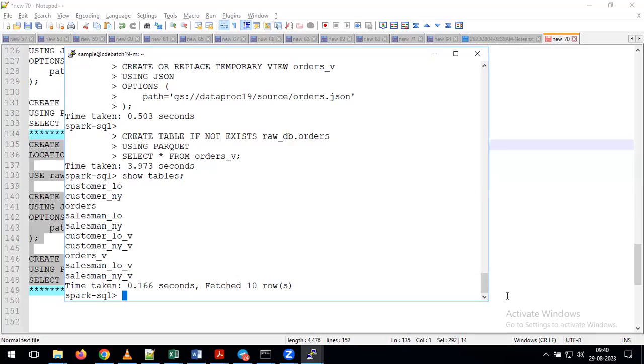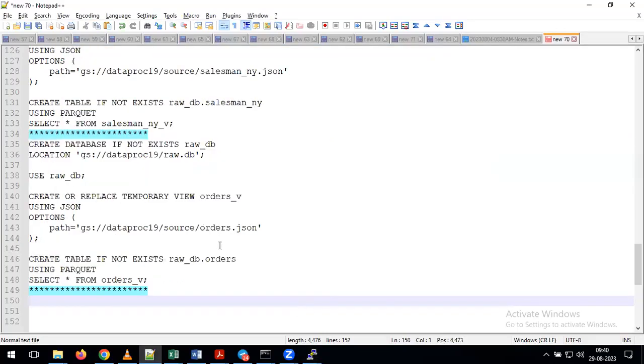Okay. Now tell me, so far what have we done? We created all the tables. And what is the purpose of these tables here? Try to give the answer now. Why are we creating the tables here? We are converting the JSON file to the Parquet format with the help of the tables, Andy.